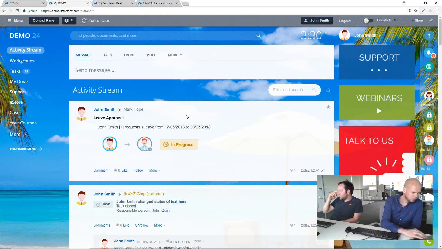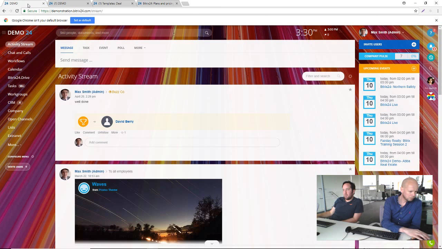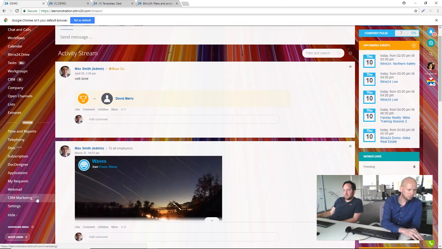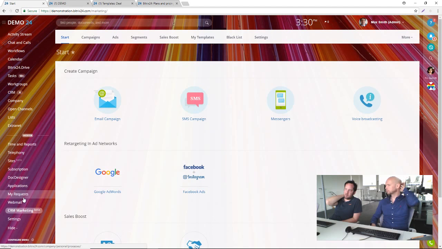So we had a question come in with regards to whether it is possible to use email marketing within Bitrix. Bitrix have introduced an email marketing tool. So you can see here we have CRM marketing. I've jumped into the cloud at the moment. It's actually coming, I do believe, quite soon to the self-hosted. Self-hosted tends to be maybe a month behind the cloud version.